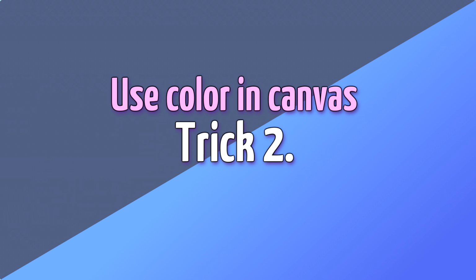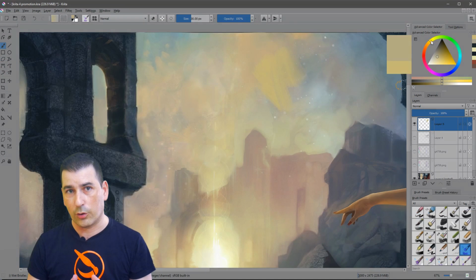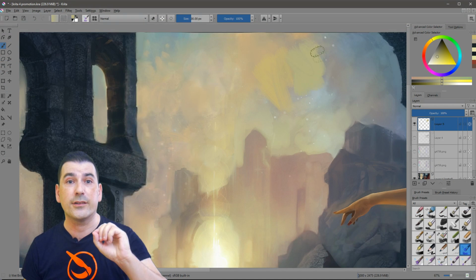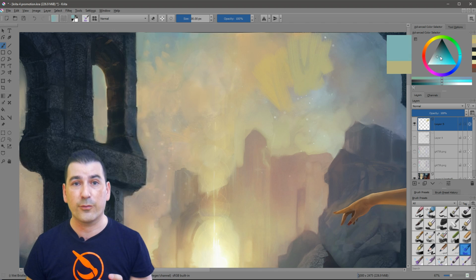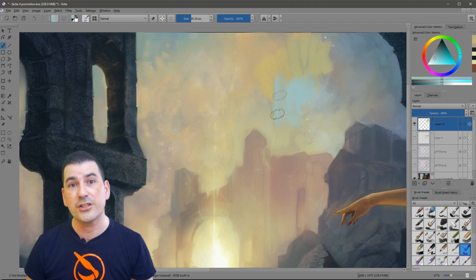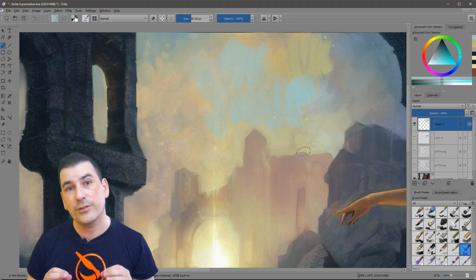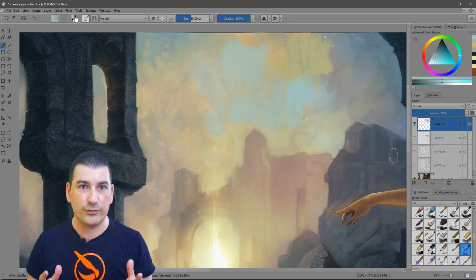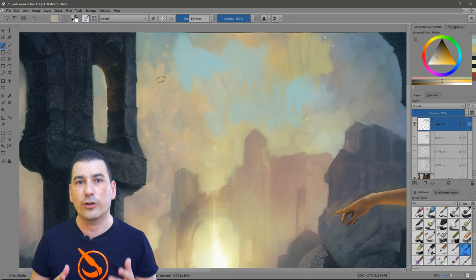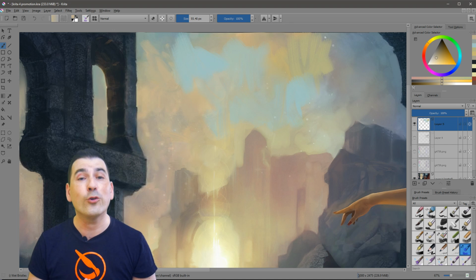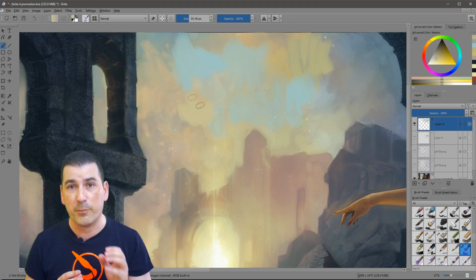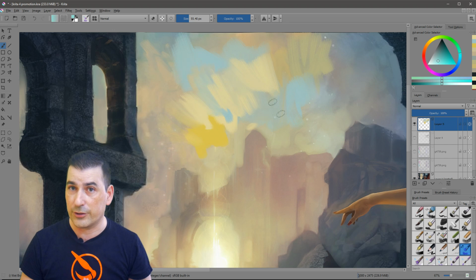Use color in canvas. You save time selecting color. This little movement is time wasted in terms of productivity. Imagine you spend a lot of time painting. You probably do this movement a lot. The in canvas color picker using control click is good, and also the right click to see the pop-up palette with the color wheel feature.